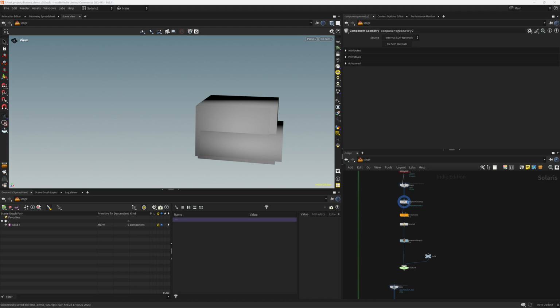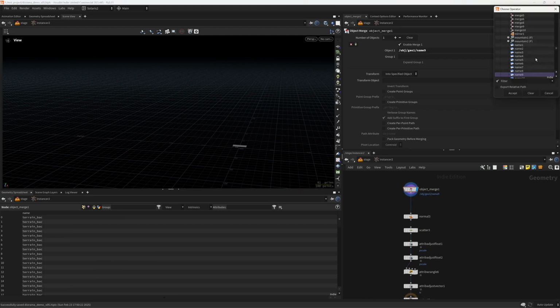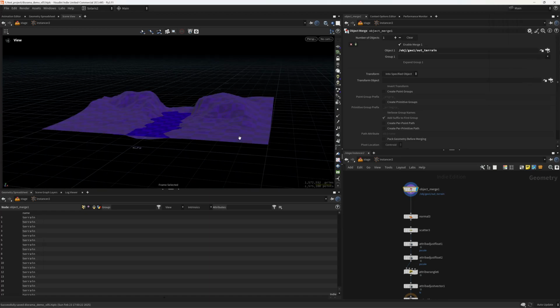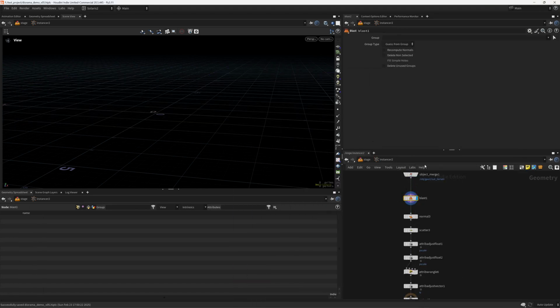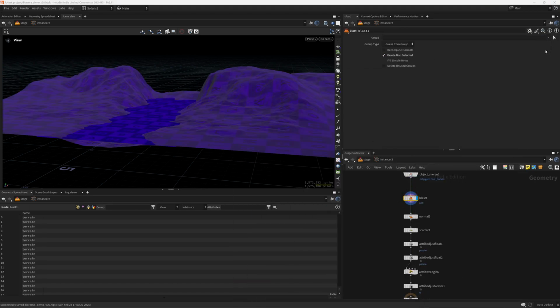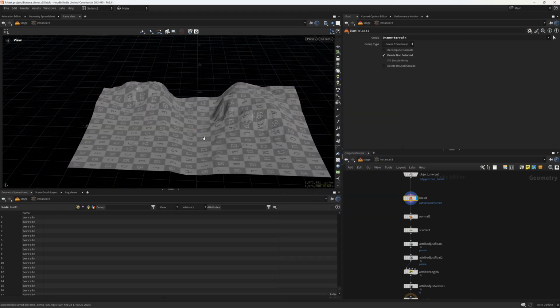So for that I'm going to load the terrain. So let's go in here and we will object merge the out terrain. We should have that in here, and we will just blast the terrain. We don't need the water, and what are we visualizing in here? So that's fine.